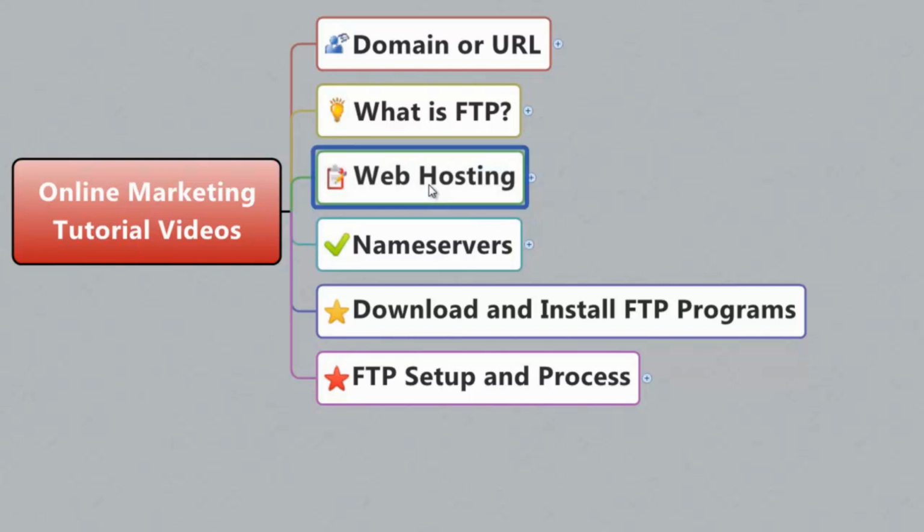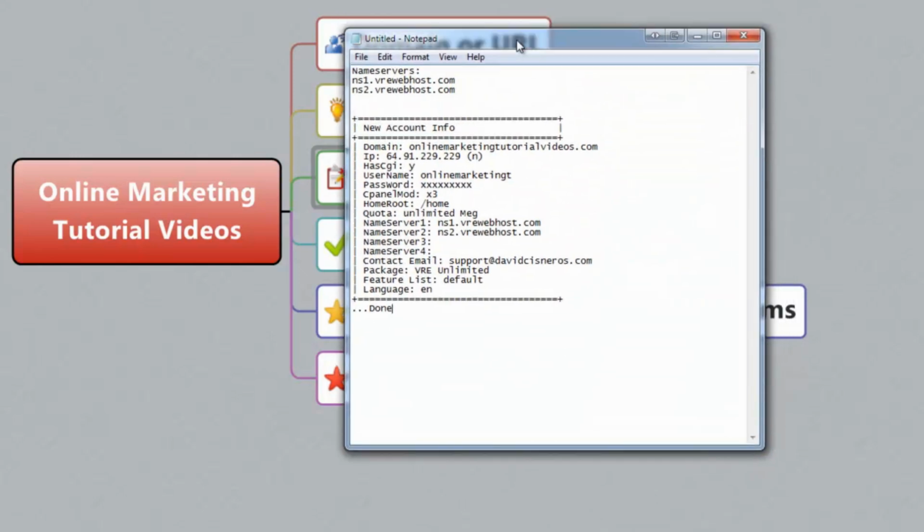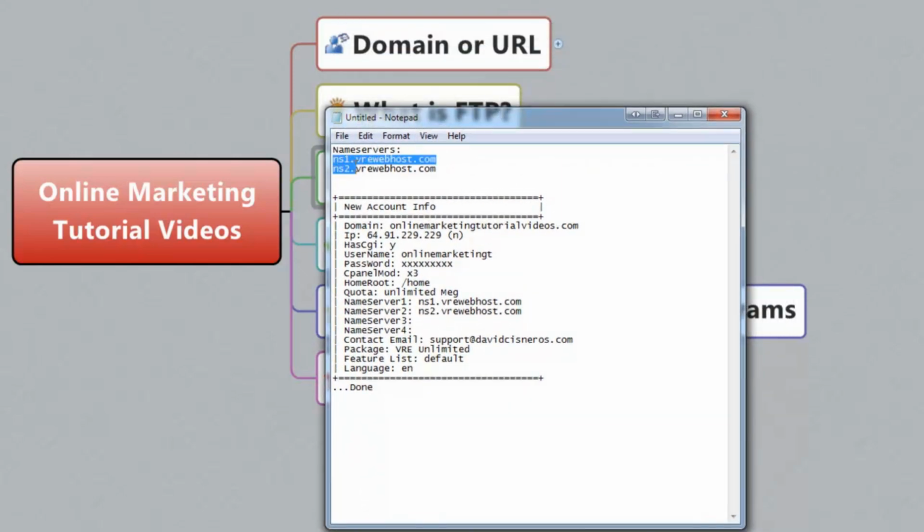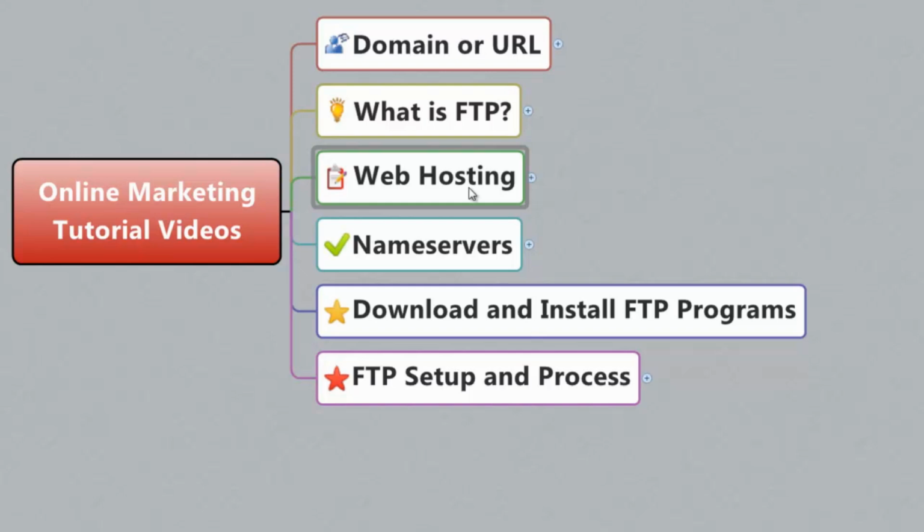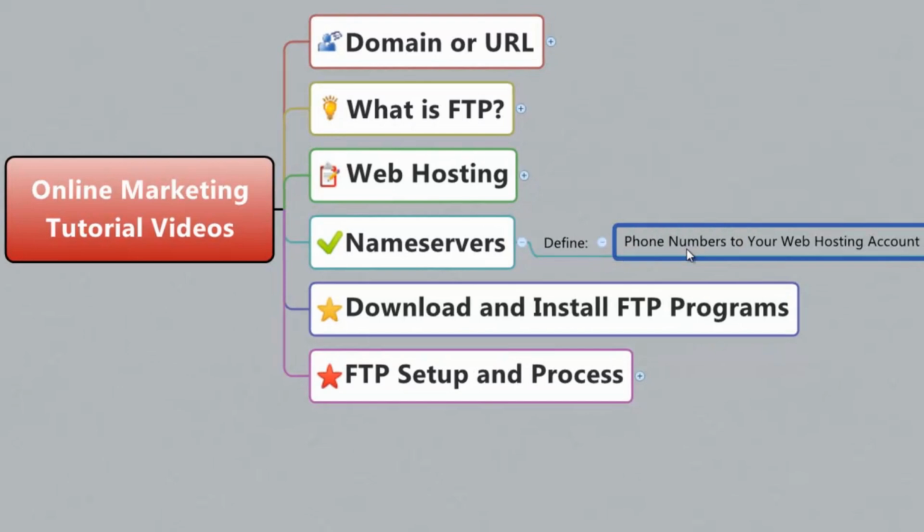If you noticed in our last video, I showed you what the name servers were very briefly, as I was creating my hosting account, right? So you can see that these were the name servers right here that were part of my hosting account. To use a very figurative definition of what a name server is, we're just going to define it as basically phone numbers to your web hosting account. It's basically the phone number bridge between your domain and the web hosting so that they can call and connect each other. That's how we're going to define it just for the sake of this series.